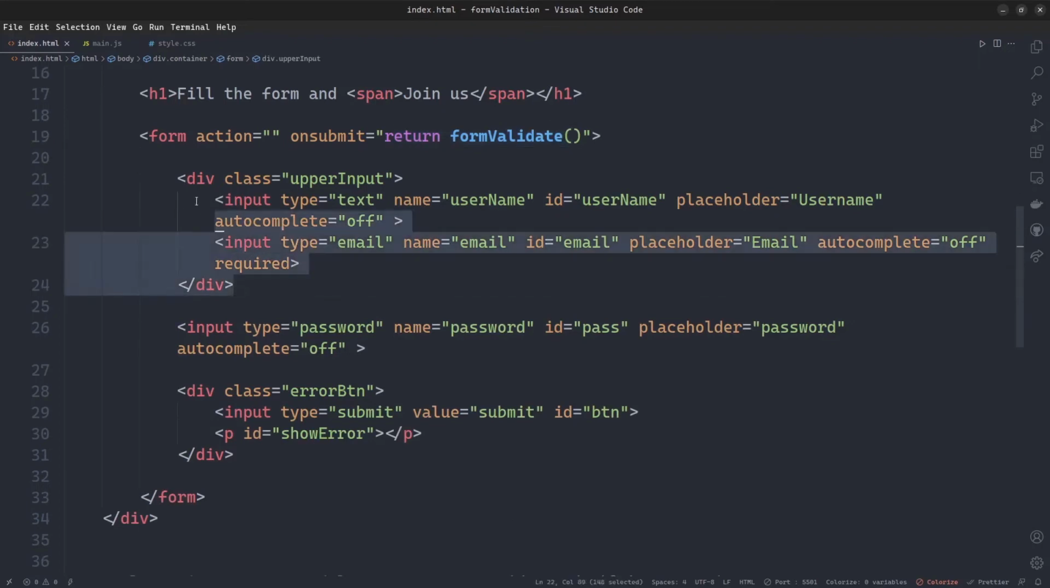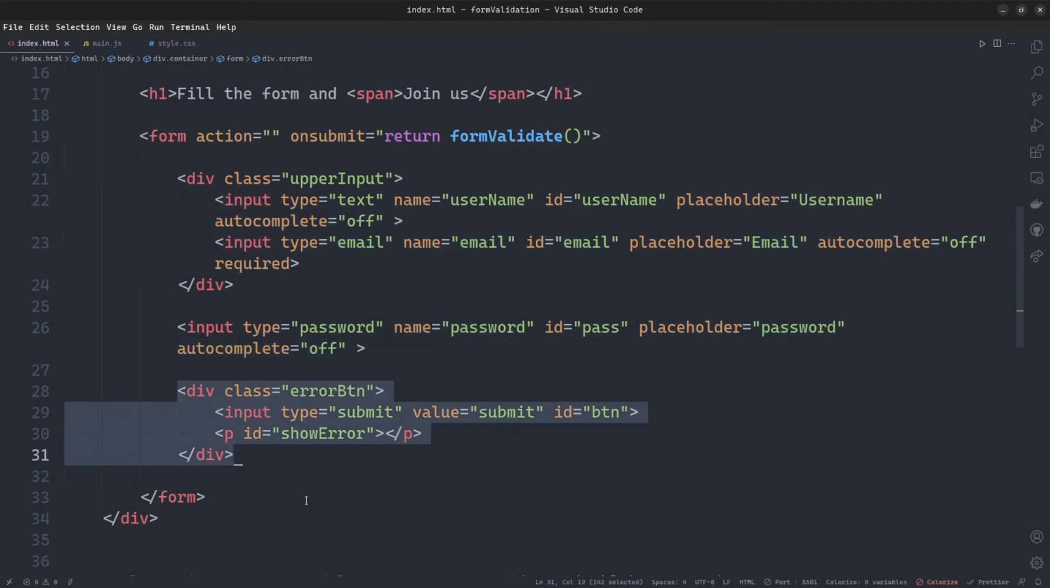And you can see that I have one more div here, user input, and inside the div I have three input fields: username, email and password. And below that I have an error button div, and inside the div I have a submit button and the ID and the paragraph tag which will show the error message.